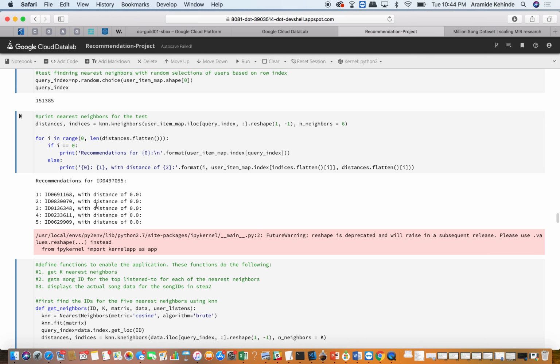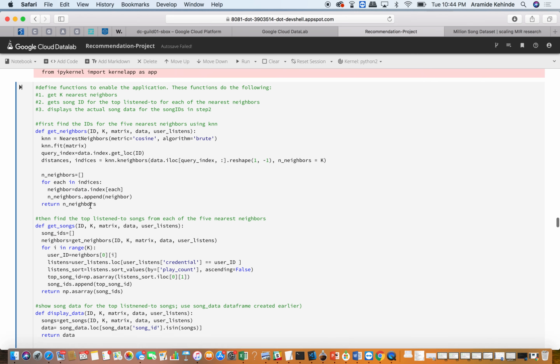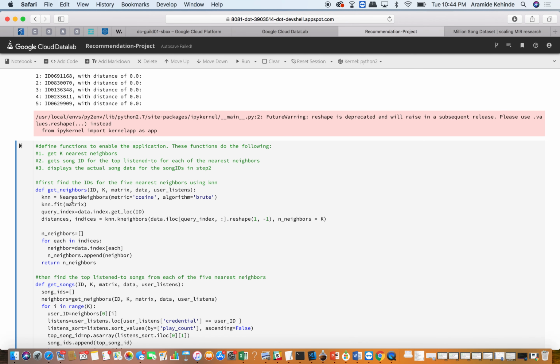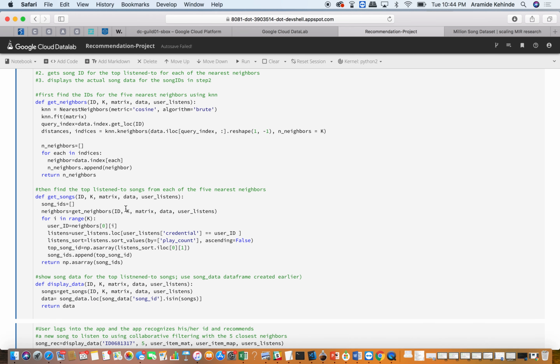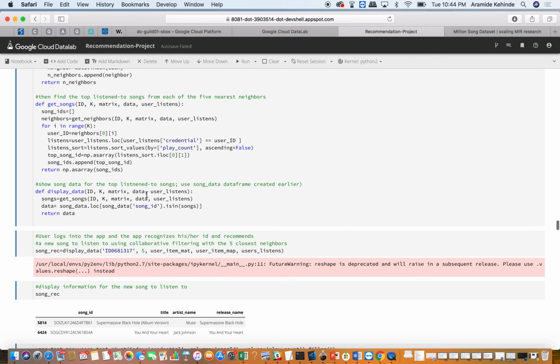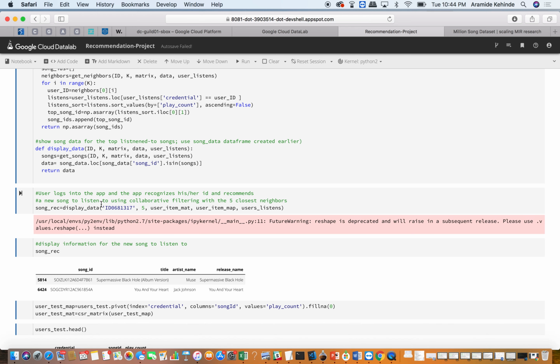So this test works. Then we turn that into a function. It's a 3-level function that's using 3 functions. The first thing we do is, given the ID that we enter into the function, get the k nearest neighbors. After we get the k nearest neighbors, find the top listened to songs from each of the 5 nearest neighbors, or the k nearest neighbors. And then lastly, display the song data for the songs we're recommending based on the k nearest neighbors.